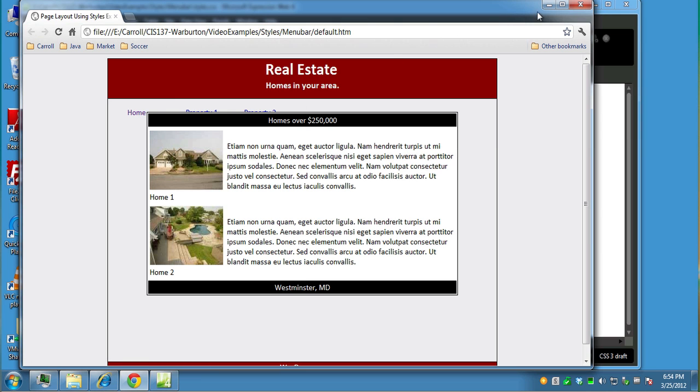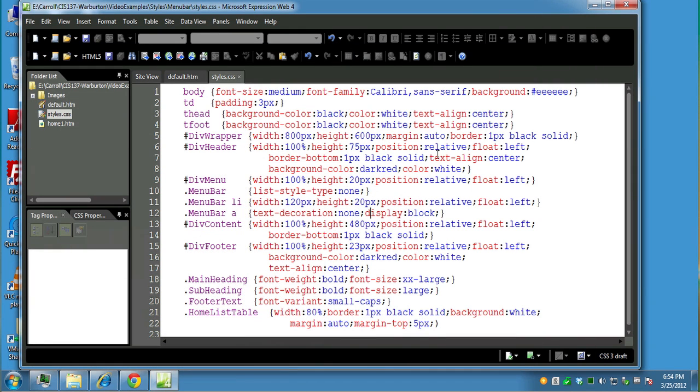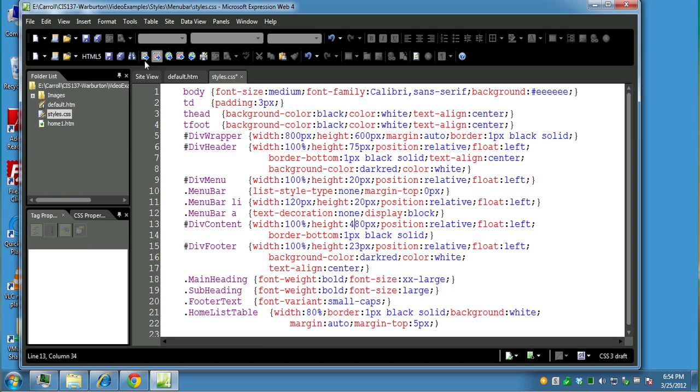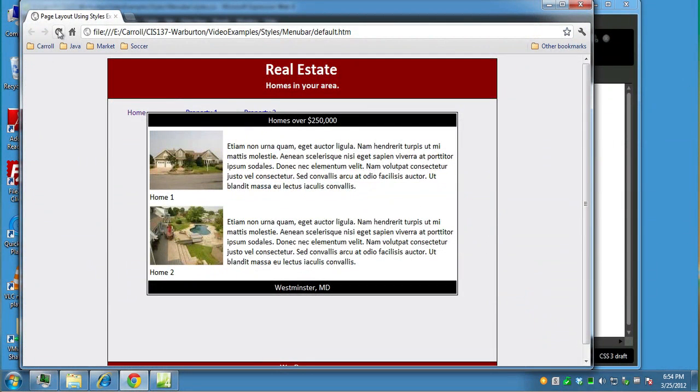So what we have to do is change the top margin of the UL with the class menu bar, because a lot of tags have a default margin. If we make the top margin 0 and save it, now it comes back up to the top. Let's see. There we go. So now we're back to where we still have the problem of not knowing where everything ends.